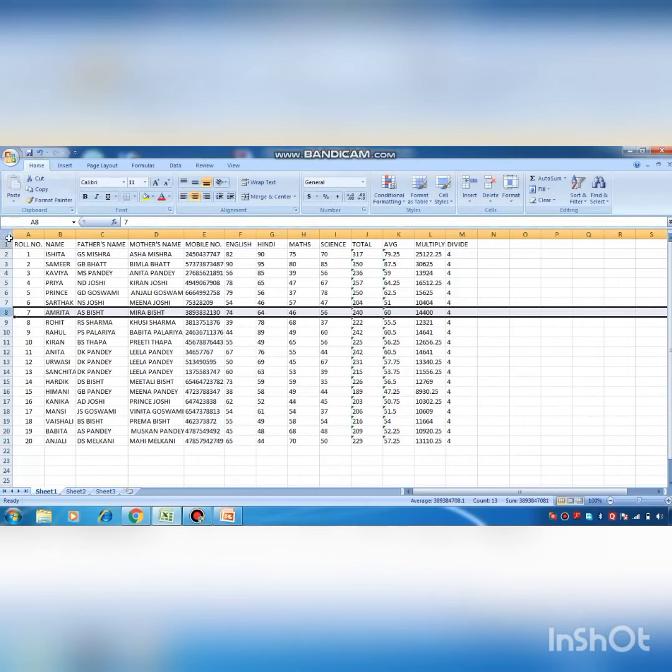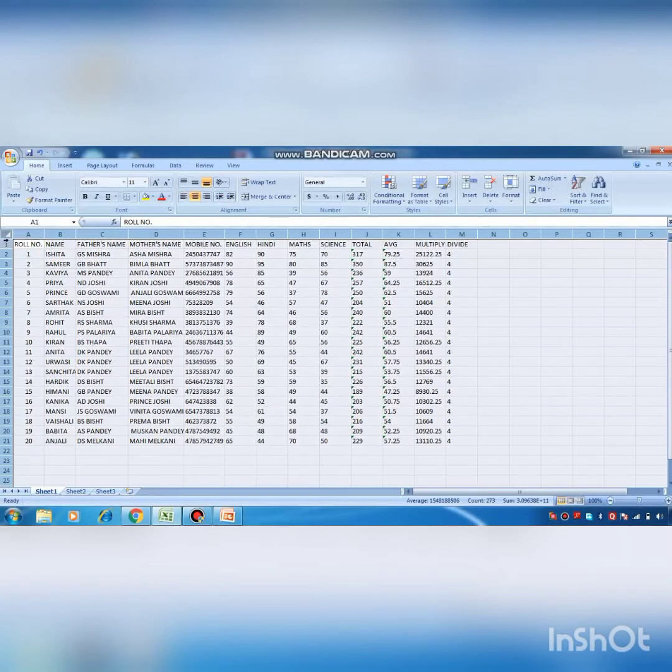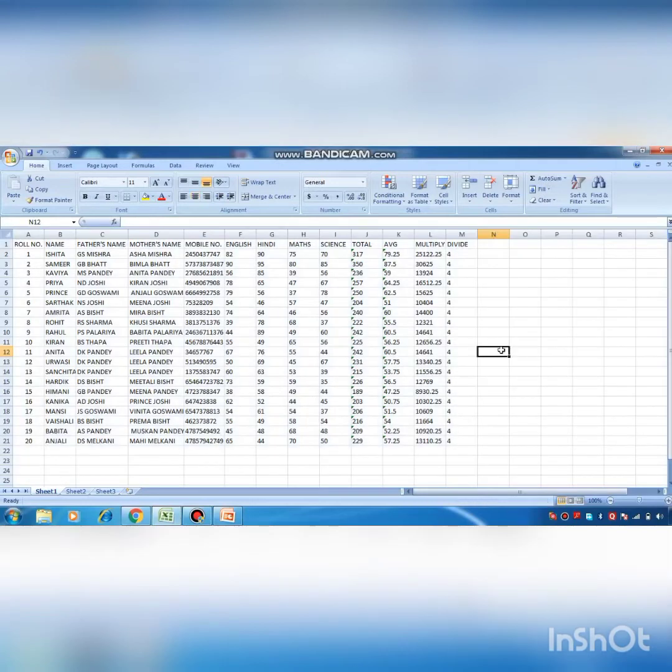Now, if we want to select the whole worksheet at once, what do we have to do? We have to click on the select all button like this. This button is the select all button. If I want to select the whole worksheet, I click here. Clear? Hope you all understand how to select the whole worksheet.